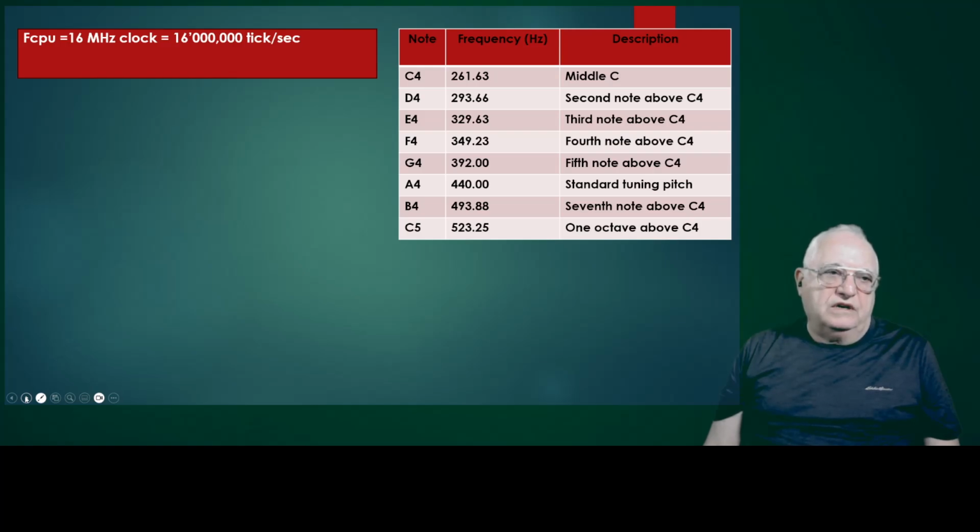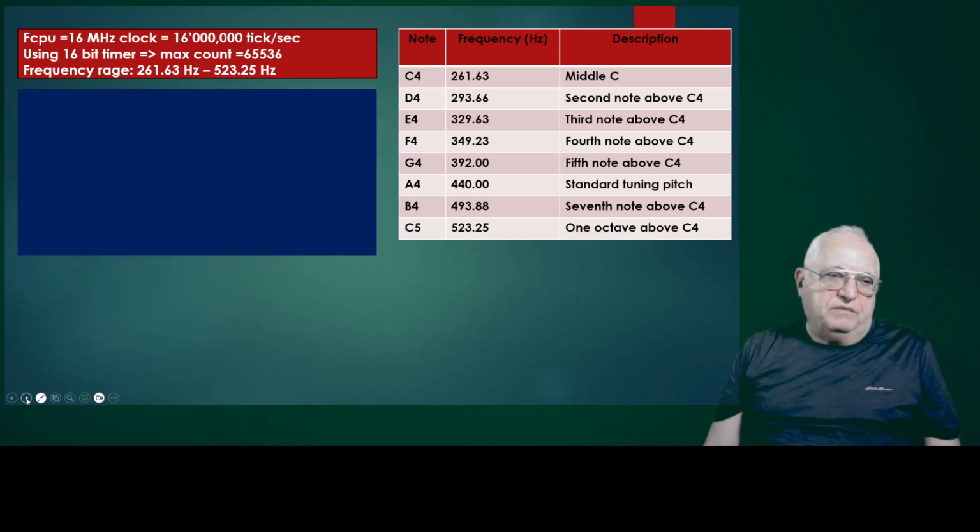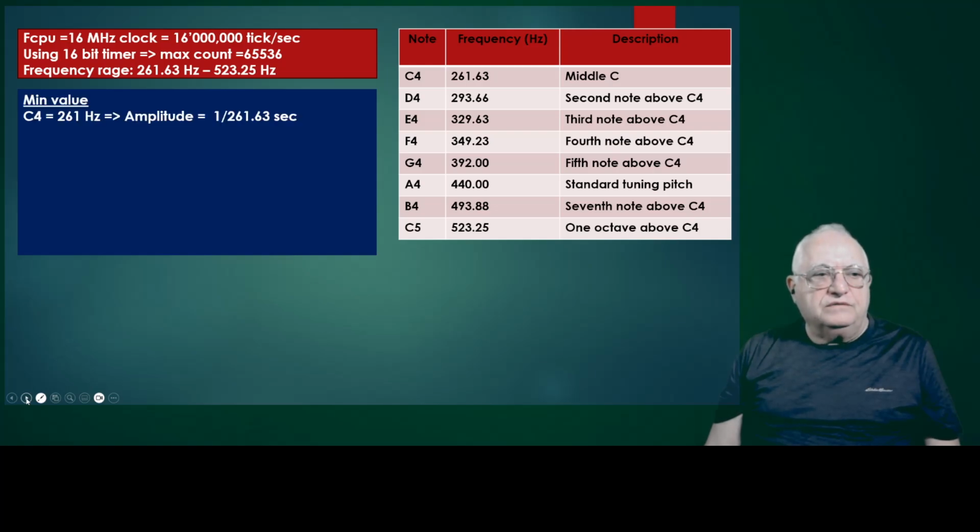So first, as usual, we show that our controller clock is 16 megahertz. That means 16 million ticks per second. And then I'm also noting that we have a 16-bit timer, which means that the maximum count is going to be 65,536. And finally, this is the range that we have to accommodate; they have to fit within the 16-bit timer, or we have to set up a scaler. So let's do some of the calculation.